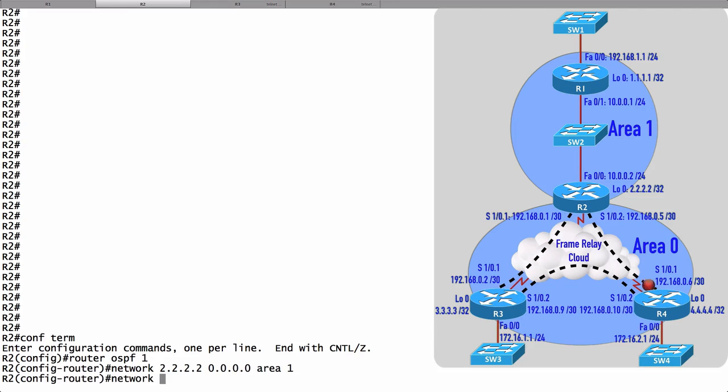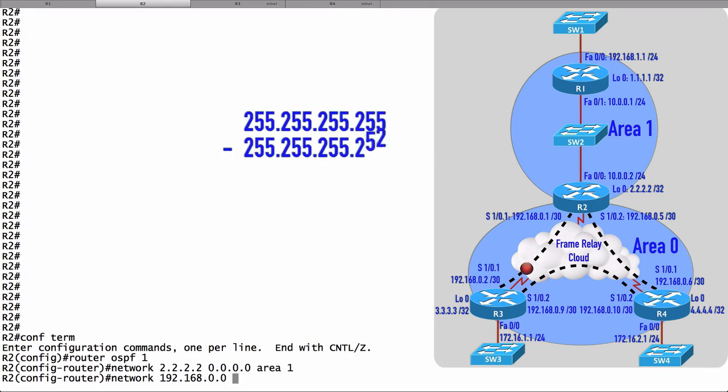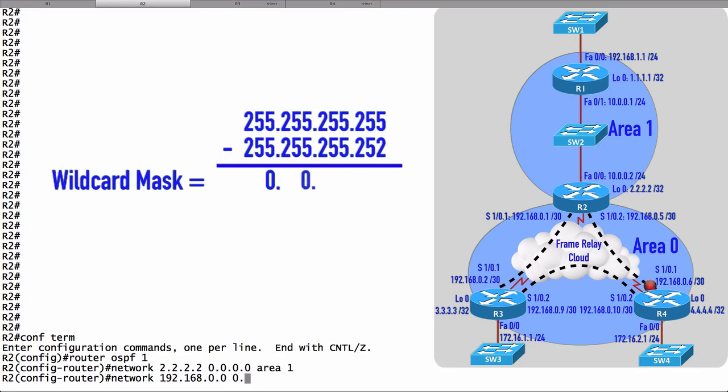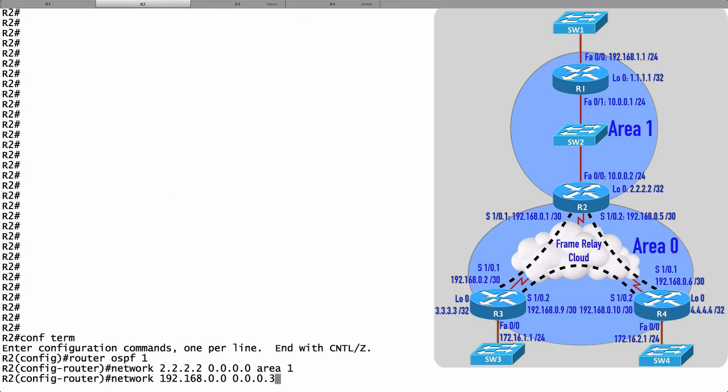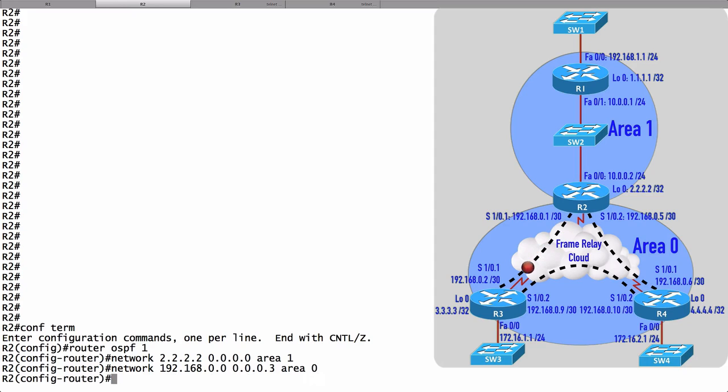Let's say network 192.168.0.0, and for this subnet, we've got a subnet mask of 255.255.255.252. That's a 30-bit subnet mask. So if we subtract the value in each of those octets from a 255, that's going to give us a wildcard mask of 0.0.0.3. And we want an interface belonging to this address space to participate not in area 1, but in the backbone area, area 0. Let's give another network statement for our other subinterface.